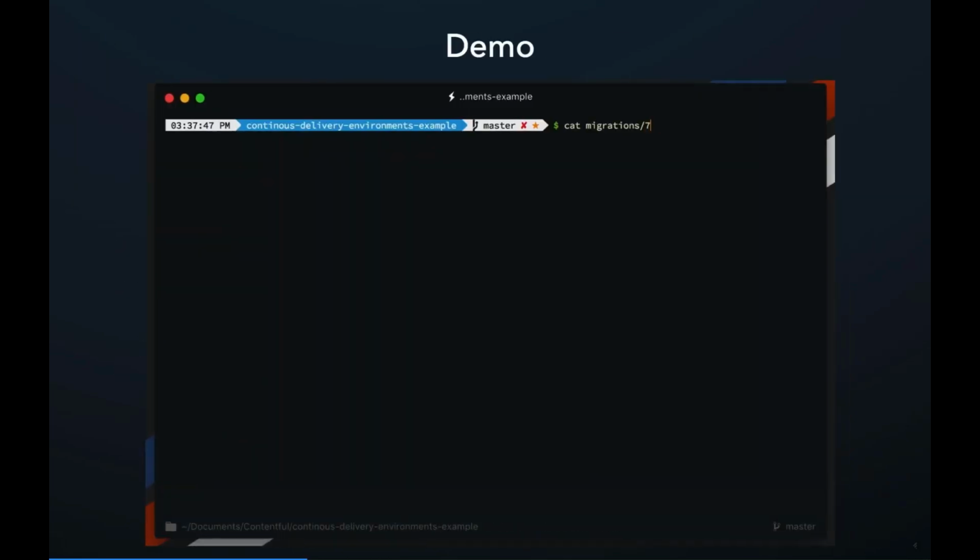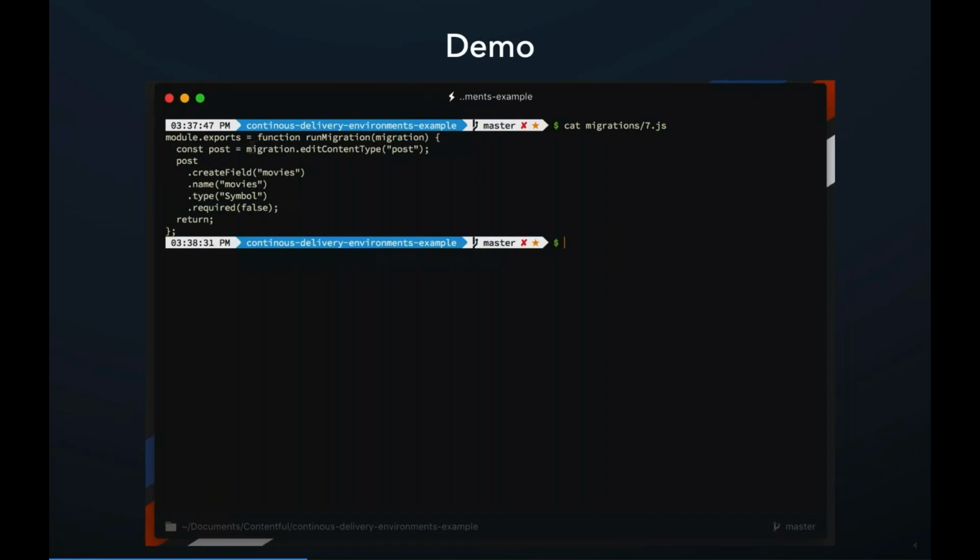I'm going to pull up just a quick video of me running a migration from yesterday. In this migration, I'm creating a field called movies. It's a symbol, so it's a short text field. I'm calling it from the command line. I'm saying what space we're using, and then I'm providing it a management token, which I've already expired, so don't try and use it yourself.